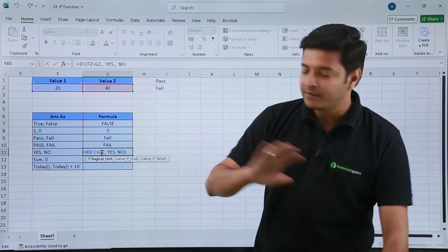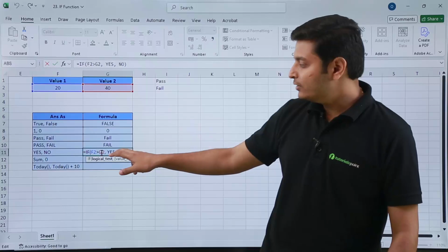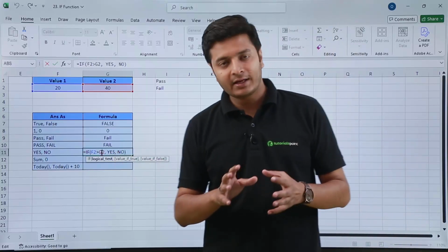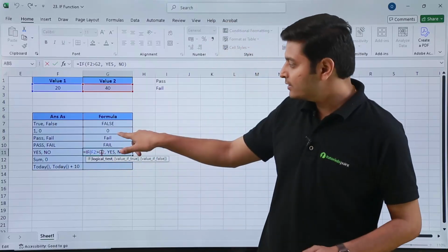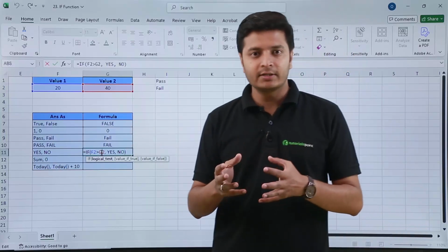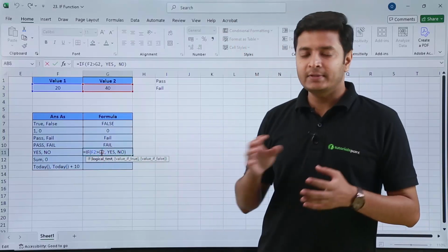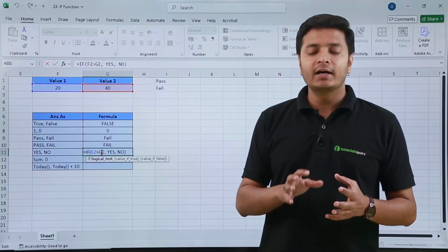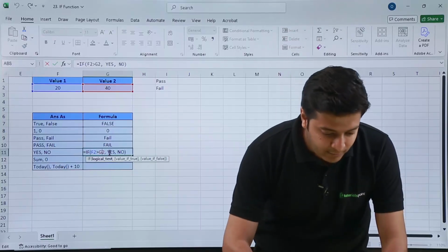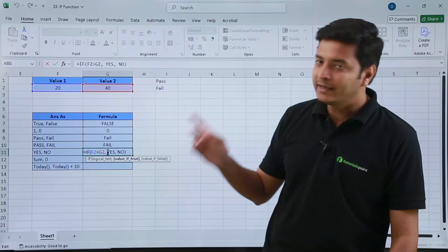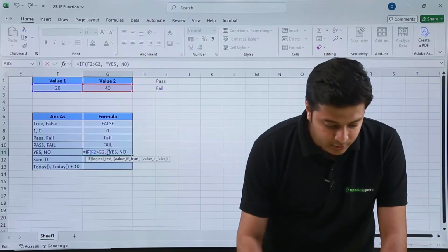Because inside my function, if I use the value as a number, we can write it down as a number only, like in this case we have written 10. But if we want to display a text value, we need to write it in double quotes. So if I want to display the output as yes or no, I need to write it down in double quotes.